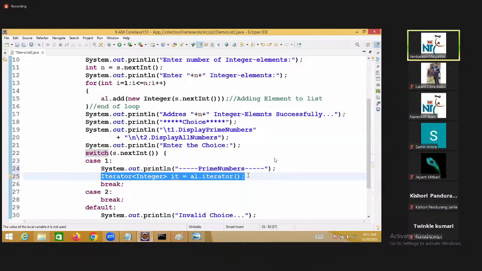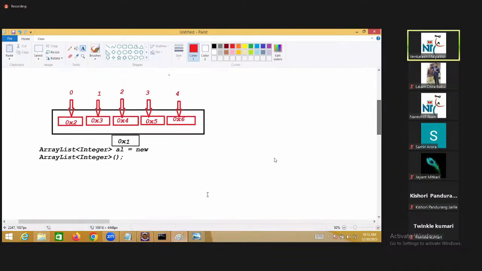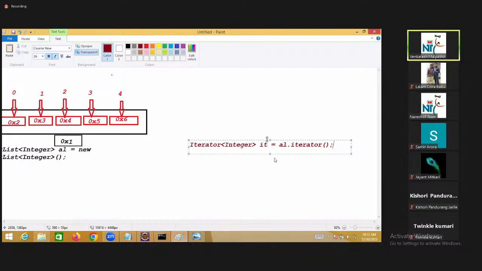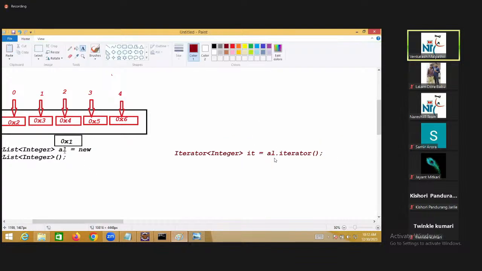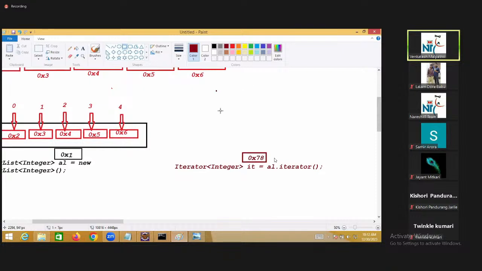Same concept here. Now, this is the syntax. I am drawing now, same like the special iterator drawing. So here I am drawing. AL dot iterator, this is AL, right? AL dot iterator will create one implementation object for iterator. While the object is created, the reference is bound here, as with special iterator.